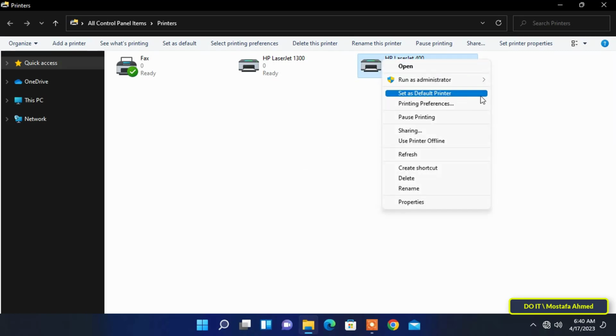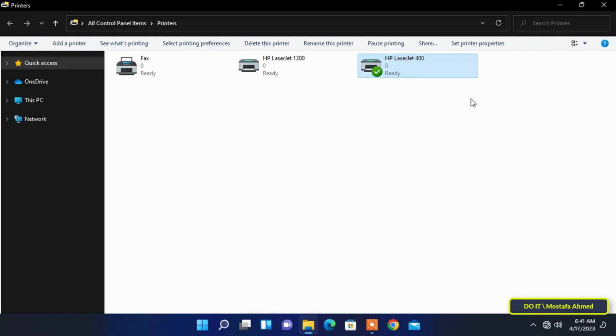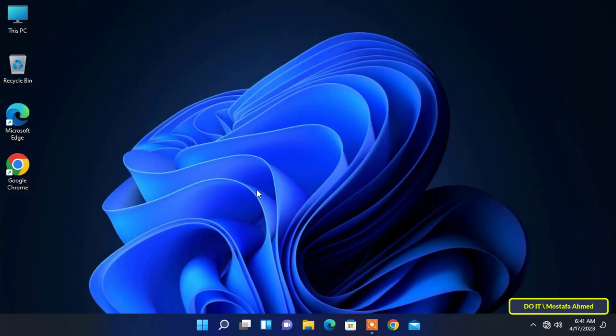Right click on the printer you want and choose Set as Default Printer from the context menu. When done, you will see a green tick on your new default printer. This is one of the easiest ways to set the default printer. There is another way through the settings.